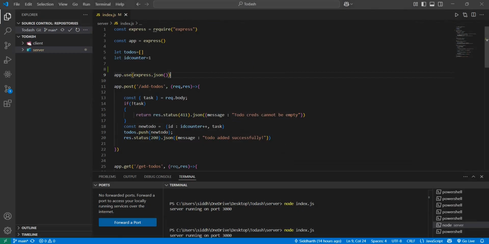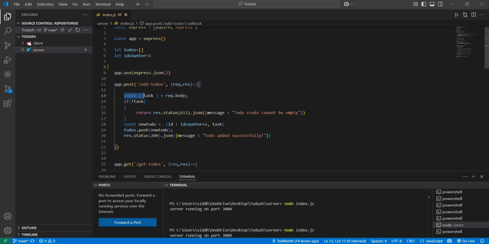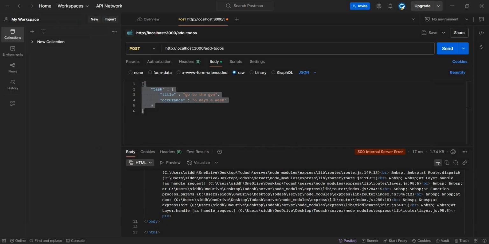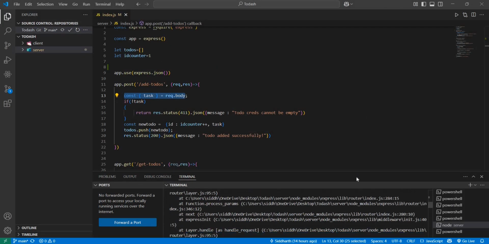So now if you actually do this, if you are actually trying to destructure task, it will actually work and it will give you this object here. Cool. Let us try to run our server again.